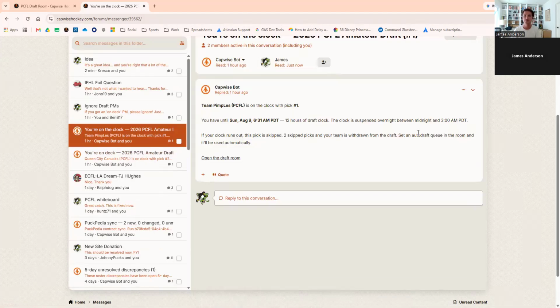When you're on the clock, you get this message. It's going to tell you when it expires. Now, keep in mind you have 12 hours to make a pick, and the clock suspends overnight for 3 hours. So this one started, I forget what time I triggered this draft, something like 3:30. Yeah, it must have been 3:31, right? So that'll expire at 6:31 tomorrow morning, which is 12 plus the 3-hour pause.